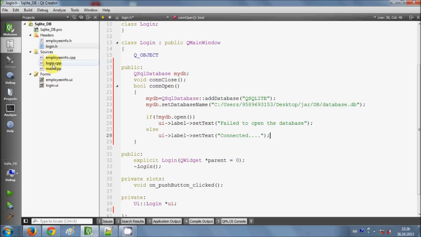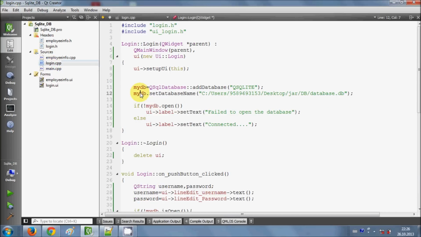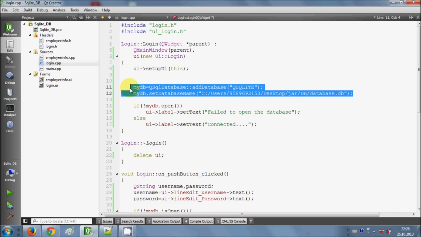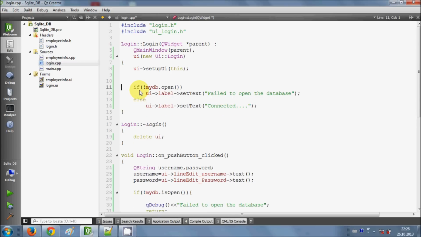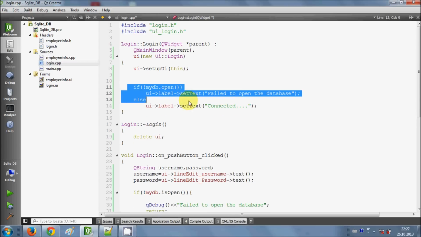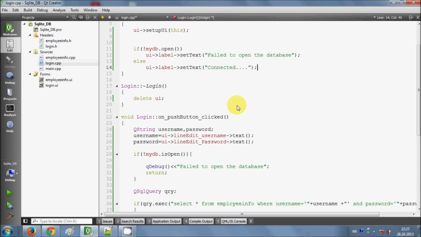And what I will do is I will go to my login.cpp and I will leave this code here. It will show the database. If the database is connected, then it will show in the label on the login form, but I don't need these two lines here, so I will delete them. Okay, so this will remain here.